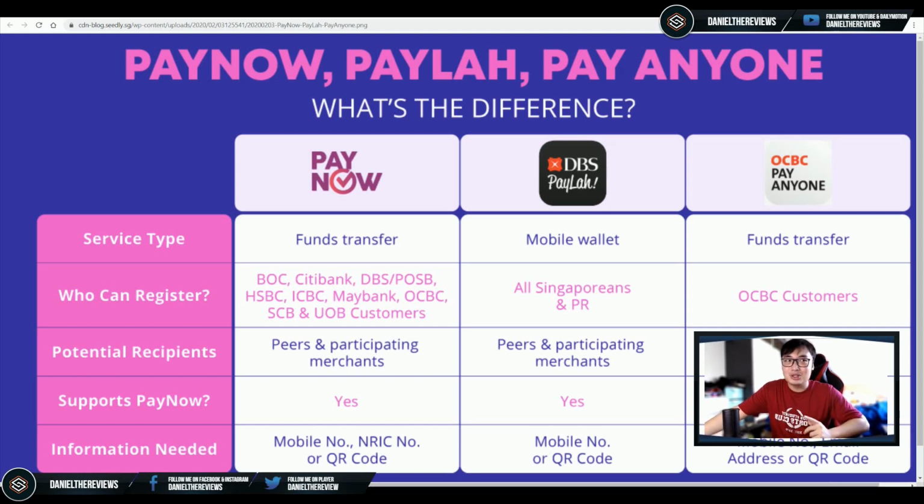But there's also a new option, DBS PayLah. So you can actually use PayLah or those other e-wallets. What's so good about DBS PayLah is that you can top up the wallet using e-banking. So in fact, it is like a prepaid wallet.